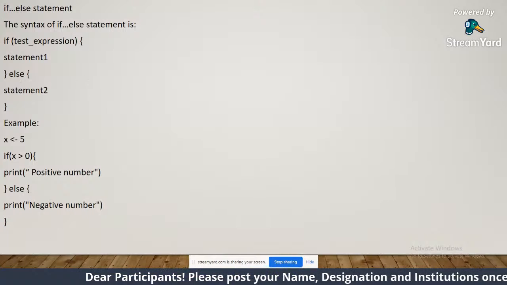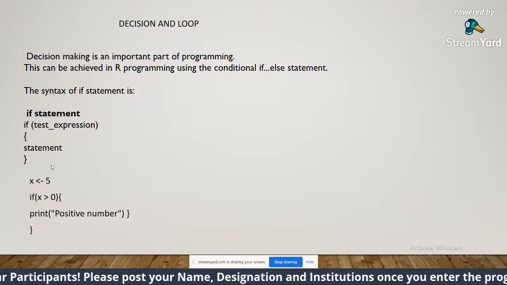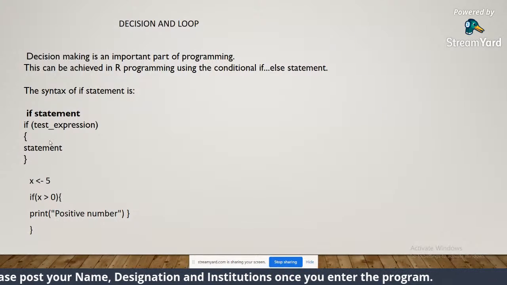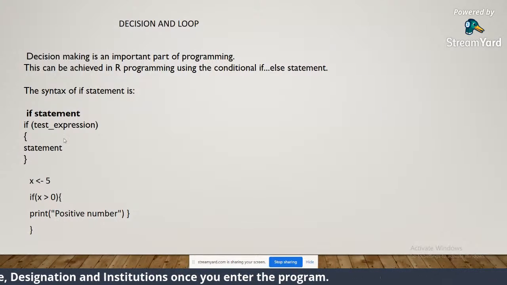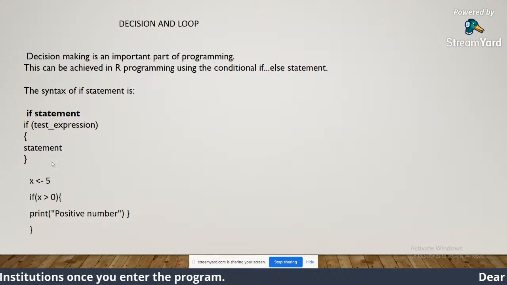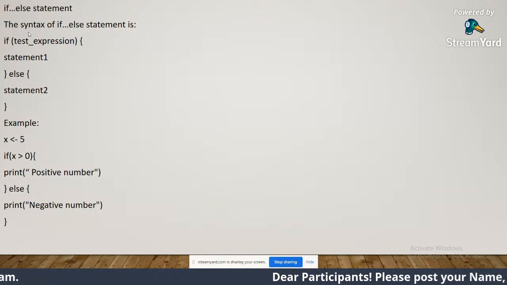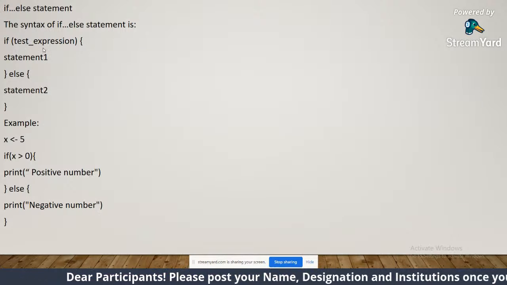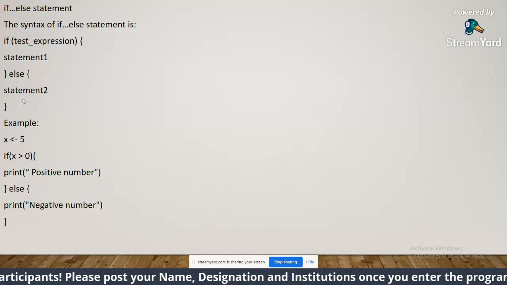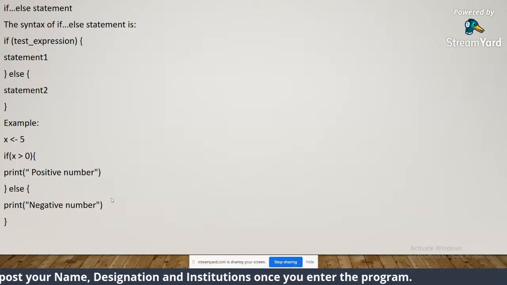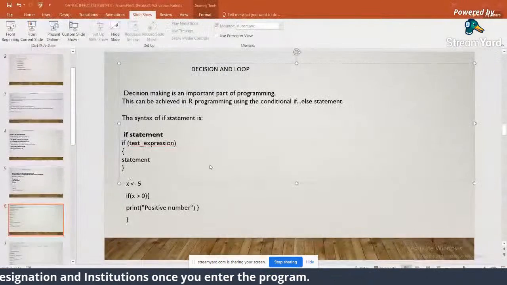In my previous if statement, when you see here, we didn't have an else statement. We had only the if statement. So, if it is true, it will only execute. If it is false, it will not do anything else. It will just simply come out. But in this case, if it is true, statement 1 will be executed. If it is false, statement 2 will be executed. Now, let us go and see the program.